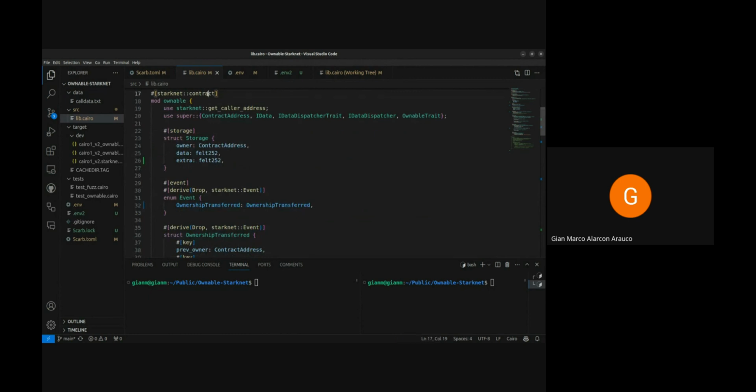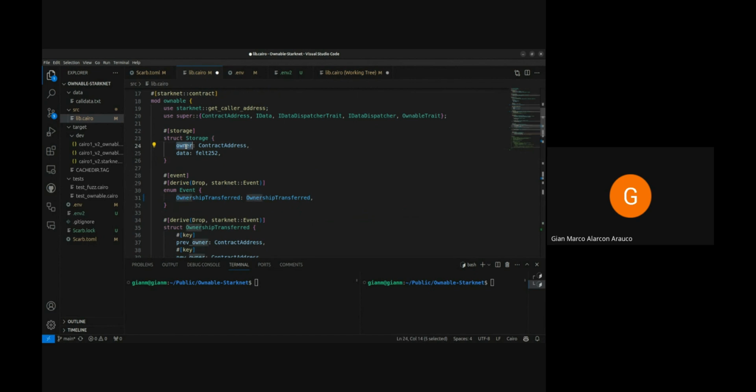Okay, we got now into the smart contract itself. We call here the dispatcher that we're going to need. For example, here we go, the storage. In the storage, we have our owner. We store our owner and our data.